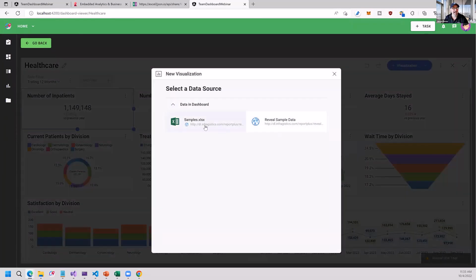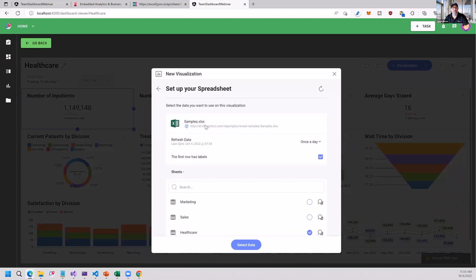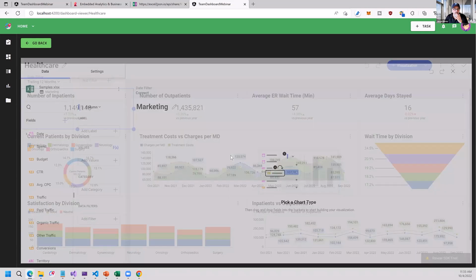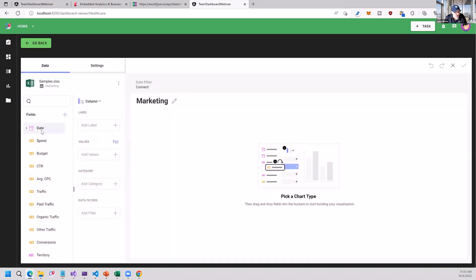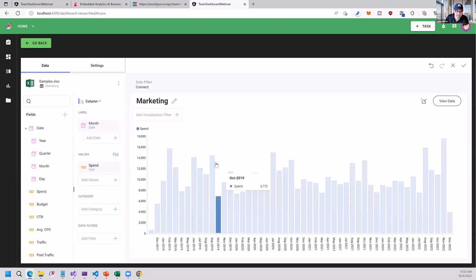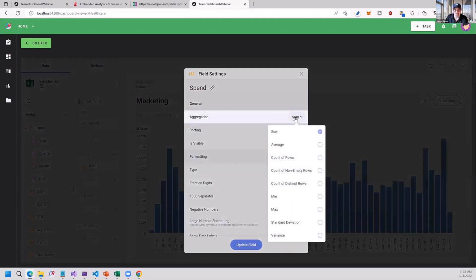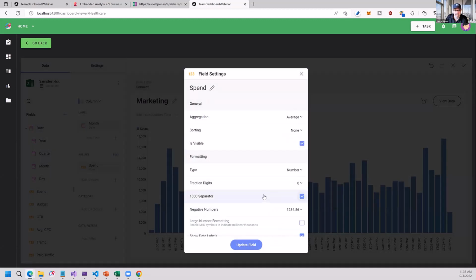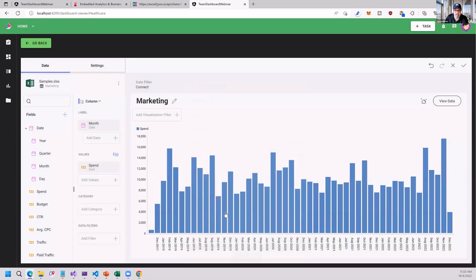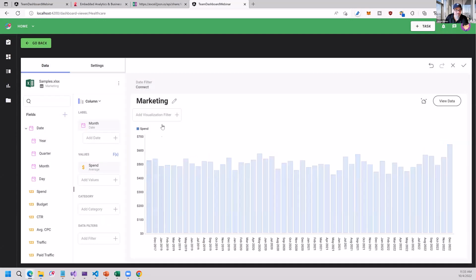So let's say I want to add a new visualization. Let me use this data source, which is already being used inside of this dashboard. Now I'm in the visualization editor. So let's go ahead and maybe do spend by month, like so, for the marketing team. I can do average spend by month. And is this going to be a dollar amount? Yeah, let's do currency. And I'll update the field. So there's my average spend by month.